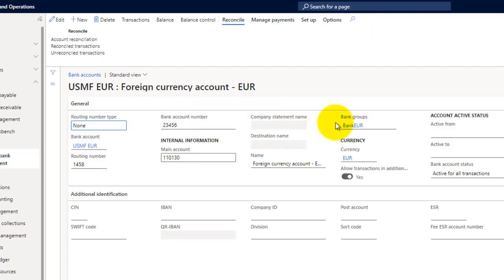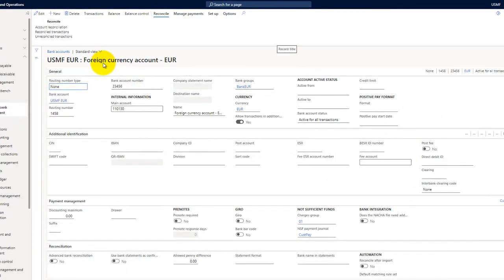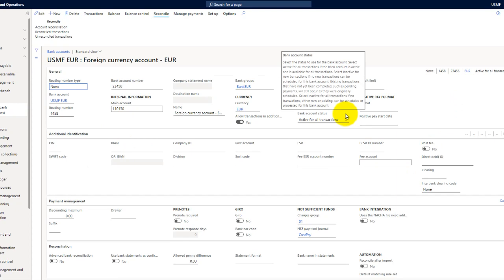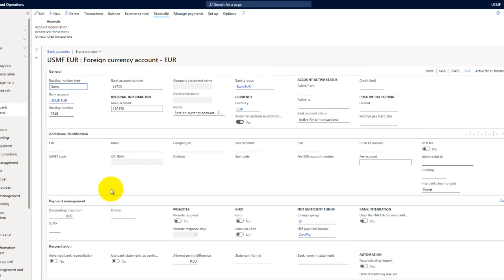We are using demo data for this presentation, and there are plenty of details which can be recorded on this bank form, which eventually can be used for online transaction support with the bank. So here we have the bank account number, and we have the main account. This bank will be integrated with the GL using this account. We can allow our bank account to use multi-currency.